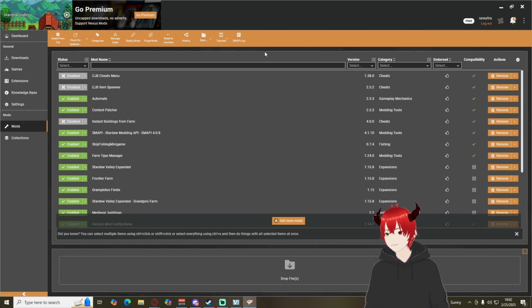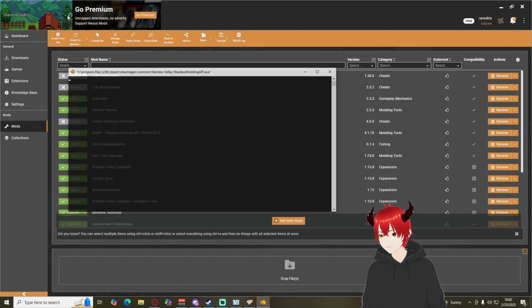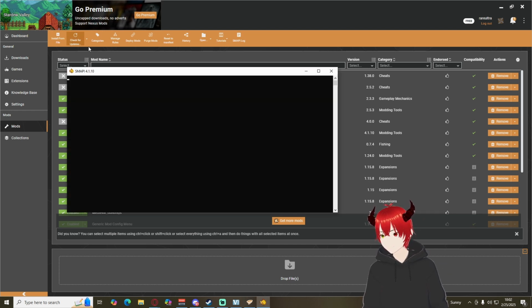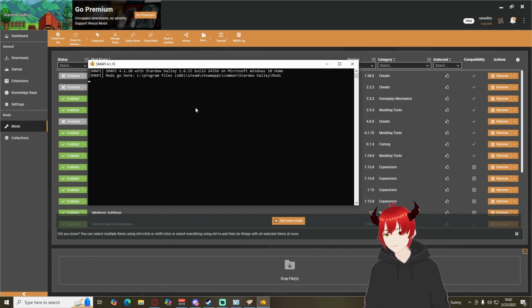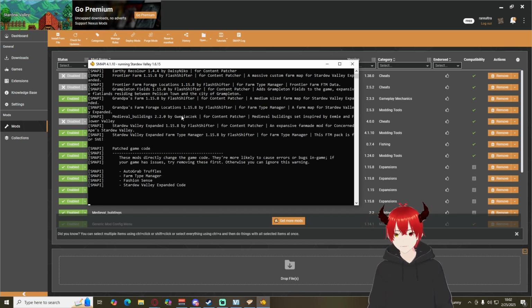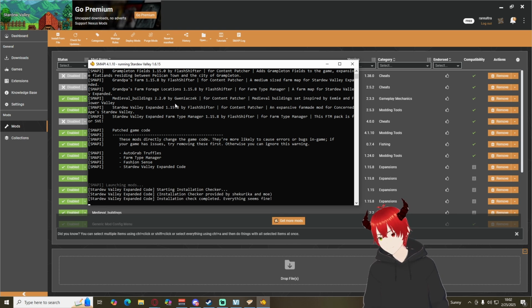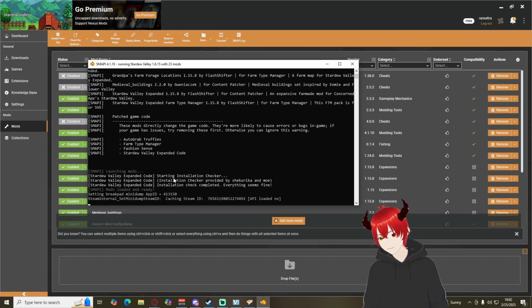And then when you go to actually launch the game, you'll want to launch the game from right here. See this little launch button here. What will happen is SMAPI will pop up, and SMAPI will run some code that will check through all of your mods. It will also show you errors if any of your mods are out of date, or if there are any issues with the mods. It'll show up in red text.